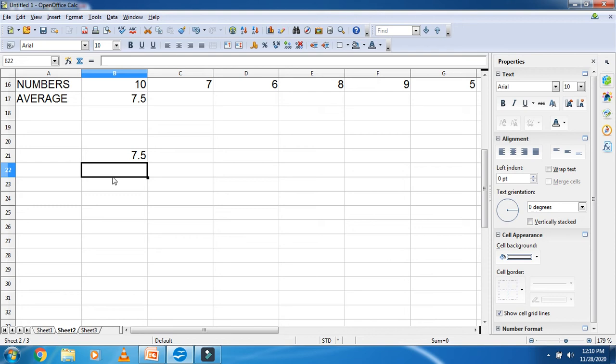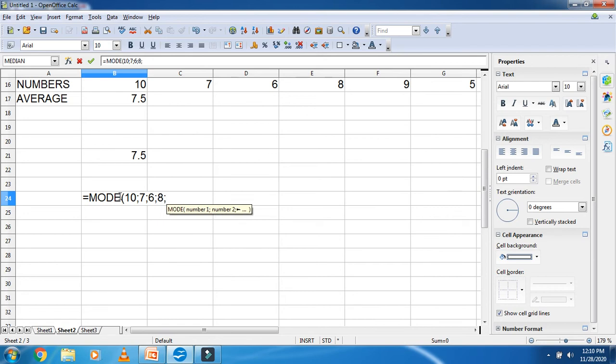Okay students, then after that the next function is the mode function. What is the mode function used for? The mode function returns the most common value in a data set from at most 30 arguments. So suppose I am writing equal to mode, bracket open 10, 7, 6, 8, 6 and 5, bracket close, enter. So you will get the answer 6.